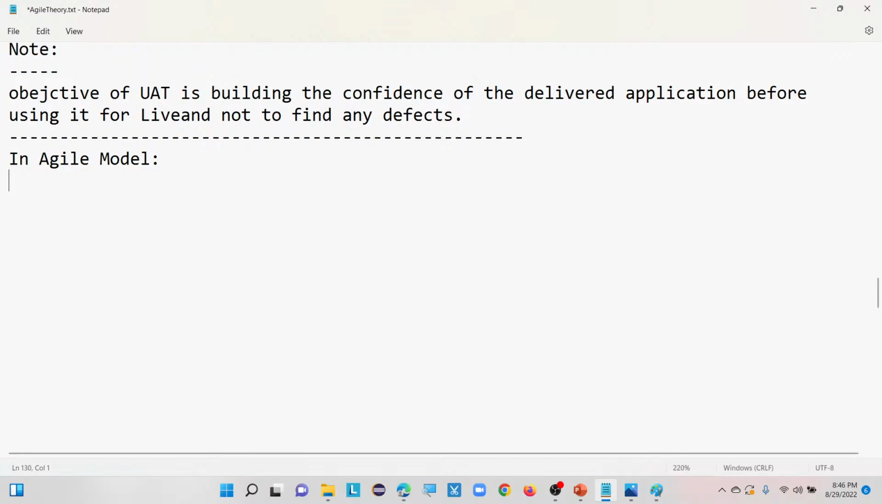Guys, it is a very important concept, so please don't miss any concept that I am telling now. It will help you a lot during your interviews. So the first point under the agile model is what we just discussed, and I am going to write it down here.